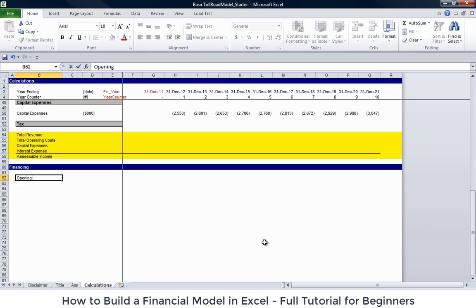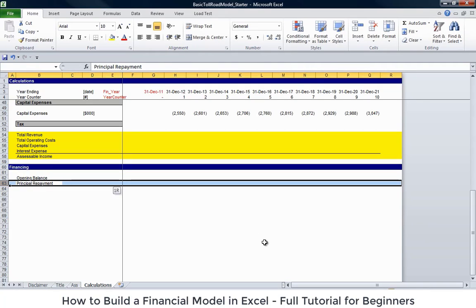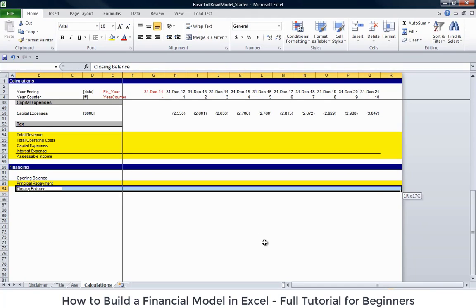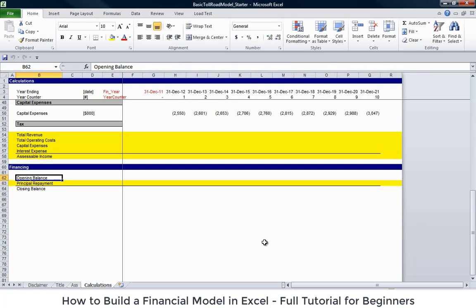So let's put in opening balance, principal repayment. I'm going to highlight this principal repayment because we're going to come back to it. And I'm going to put in a closing balance. For those of you who have taken any of my video financial modeling tutorials, you'll recognize this. It's a type of corkscrew account. Those of you who haven't, it doesn't matter. All you've got to know is the principles behind it once we go through this.